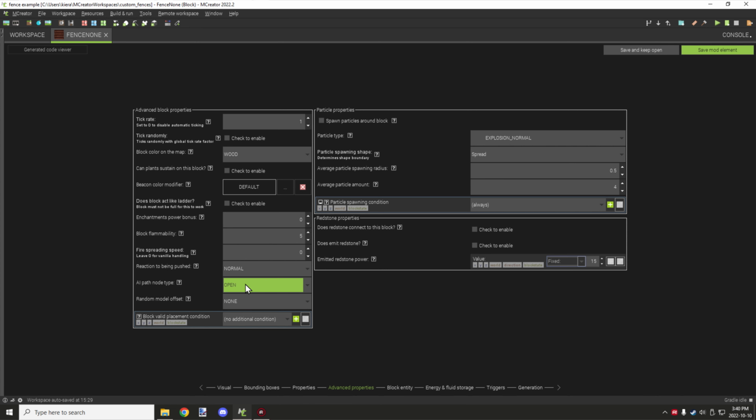Another option is open. This will basically act like an open door or open fence gate, so you want to have that for your open fence gate part. But generally your fences and your closed fence gate will need the property of fence. Outside of that, there isn't really anything else on this particular thing that you need to configure.